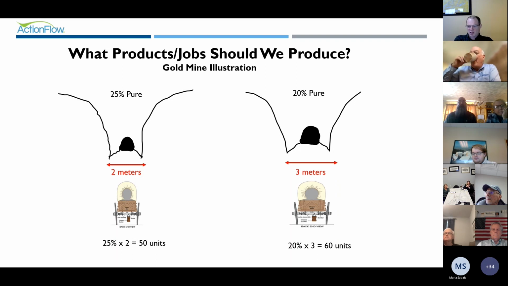Let's say you had two different gold mines, and the ore in one gold mine was 25% pure, and the other one was 20% pure. When you boil it down, you get more gold from the purer stuff than the other, and so that's an analogy for your gross margin, for your profitability. And there's this sort of obvious thought that, well, you'd want to do the jobs that have the higher margin. I mean, that seems obvious.